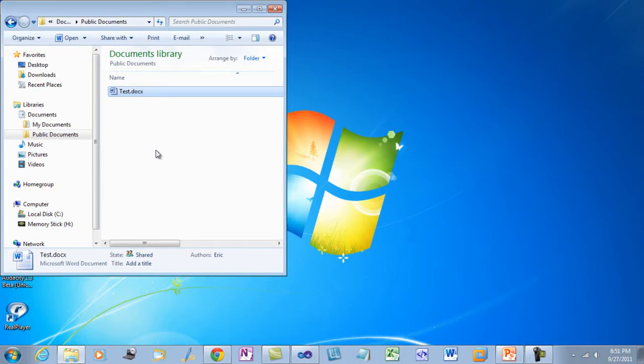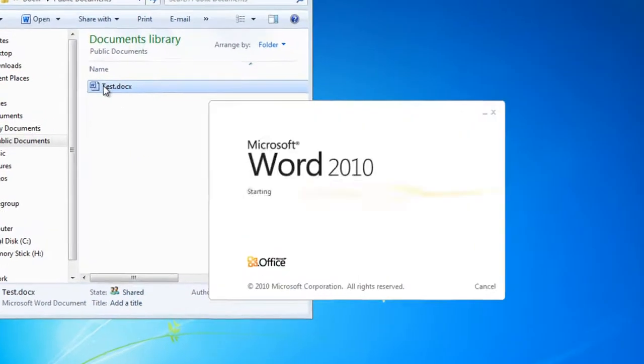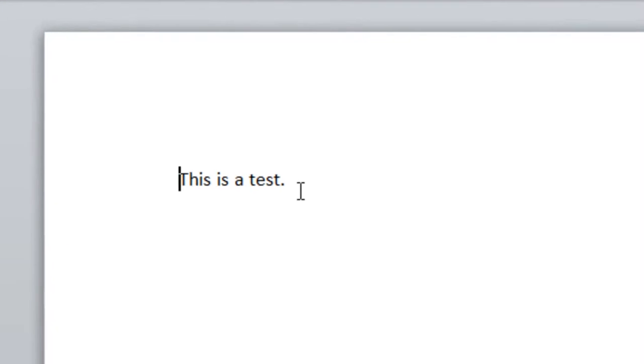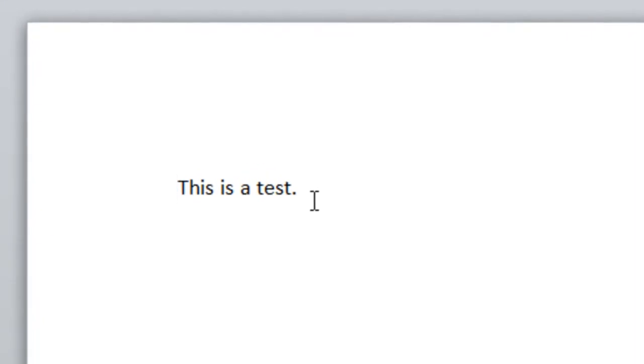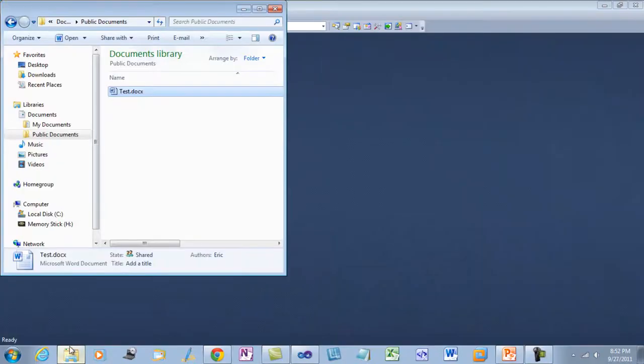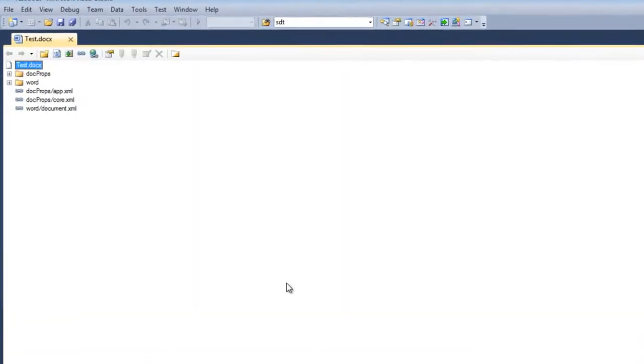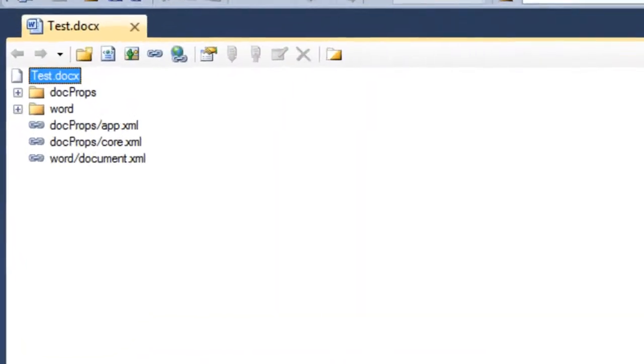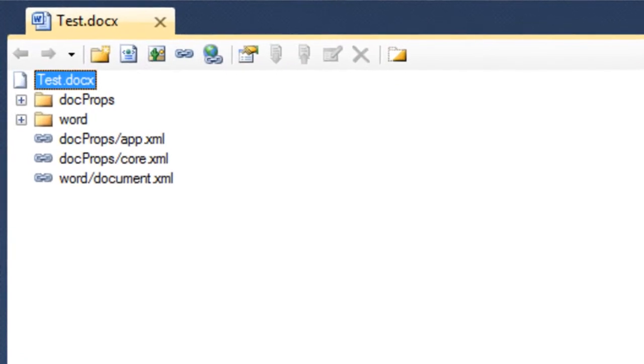Here I've created a simple document. Let's open it. It contains just a bit of text. This is a test. I'll close this. I'm going to drag and drop that Word document onto Visual Studio. And there we can see the guts of that Word document.